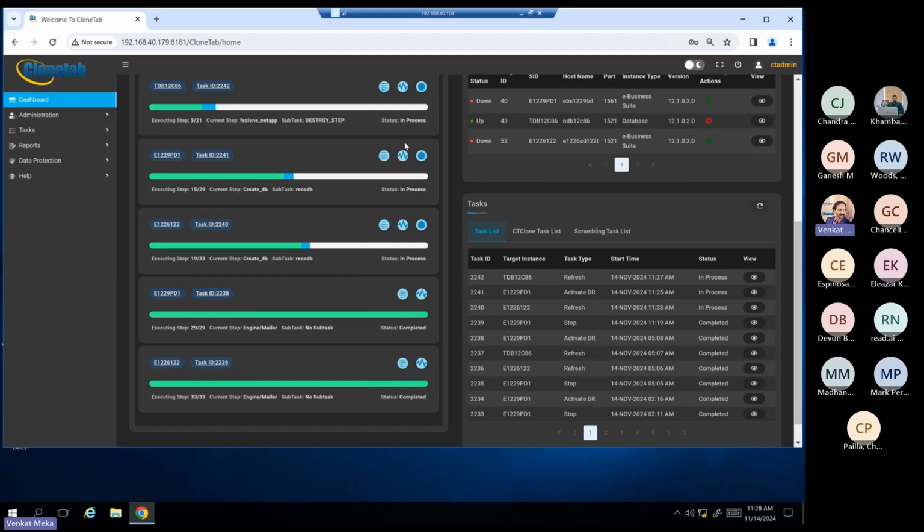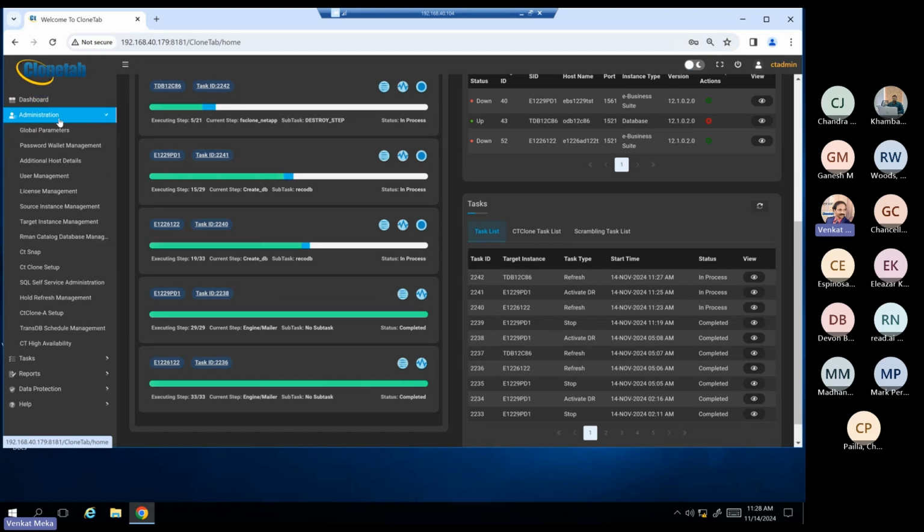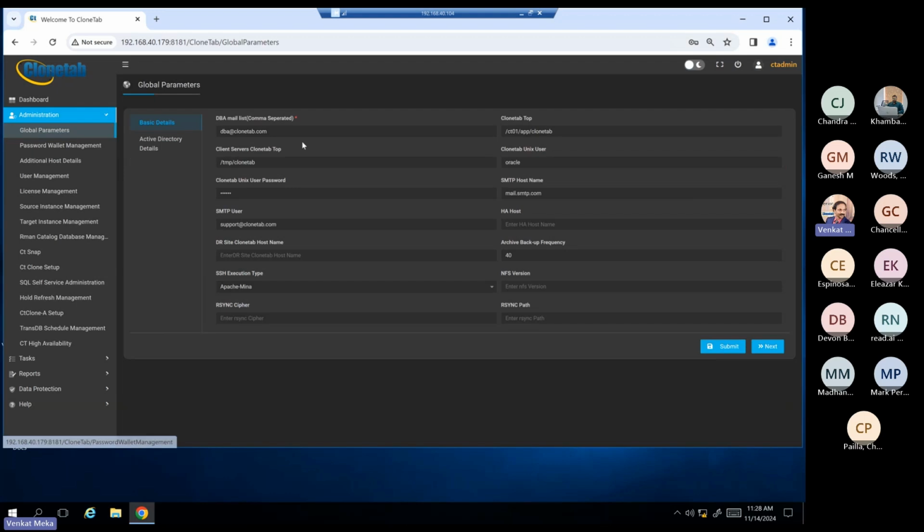And if you want to monitor, as I said, you can click here, monitor task, and go there. Now I'll show you how the registration happened, like how you were able to pick those values from the dropdown and so on. So you need to go to the administration main menu, and there are several sub screens, sub menus. So like global parameters. You can provide where the Clonetab appliance is, what is the host name, and various user ID passwords, and where the alert should be sent, the SMTP host, and some user ID passwords.